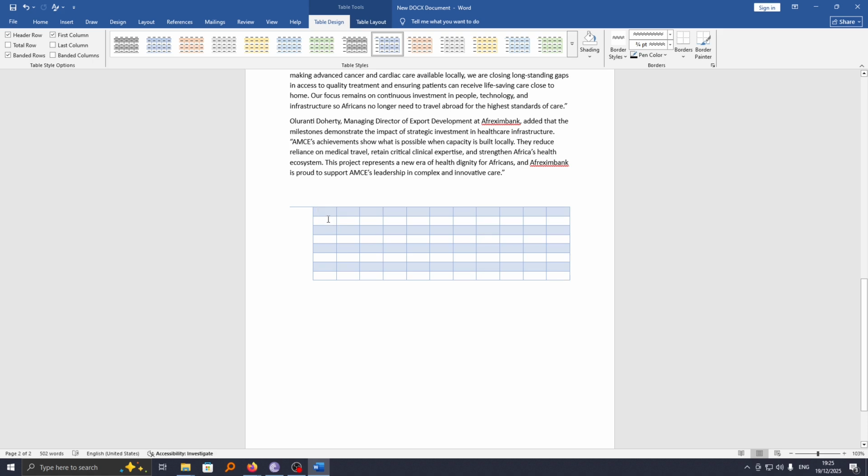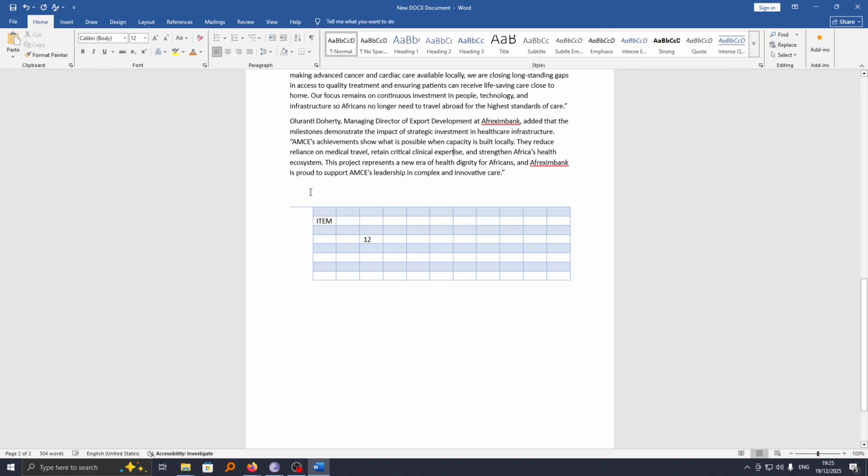Now to add any text in these columns, just go ahead and add anything under any column or under any row. So that's how you can insert tables in your Word document.